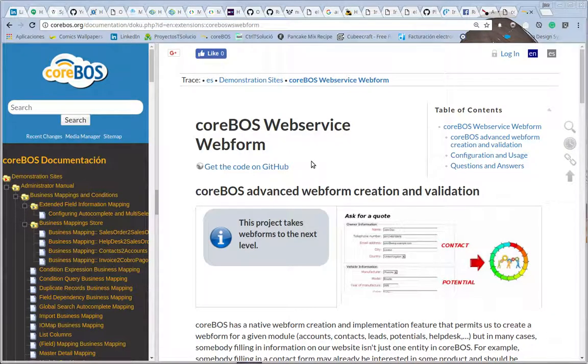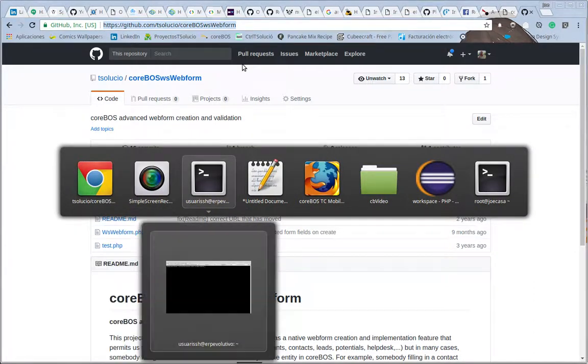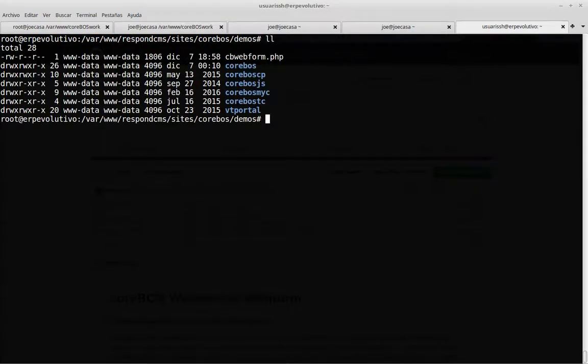Then we have to set up the web service web form code so that when the form is submitted, it gets that information so it can send it to the coreBOS. So the first thing we're going to do is jump over to this link, the get code on GitHub, and copy this code over to our server. I'm going to copy this URL and jump over to my server. This is an SSH session against a live server, exactly the same server where the coreBOS online demo is, and I'm going to connect this web service web form with the live coreBOS demo. So the first thing we're going to do is clone the web service web form code.